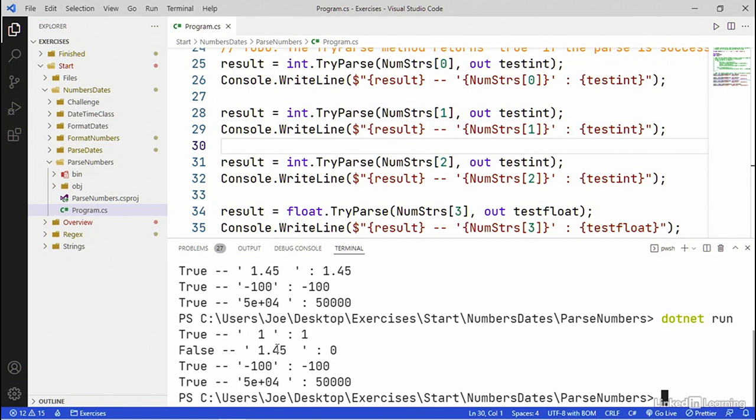So by using the parse and TryParse methods, you can easily convert string data into basic built-in data types.